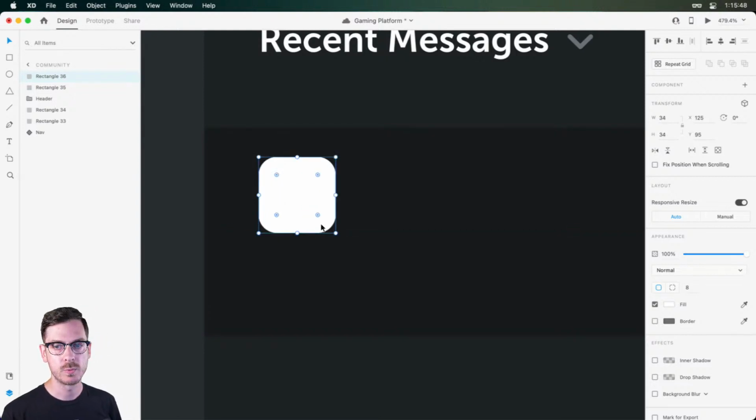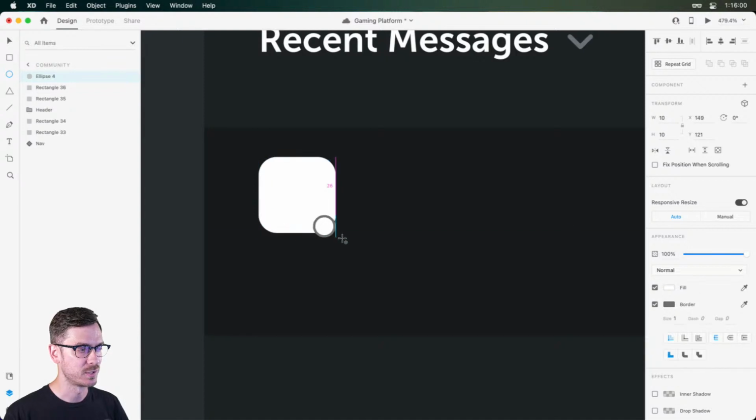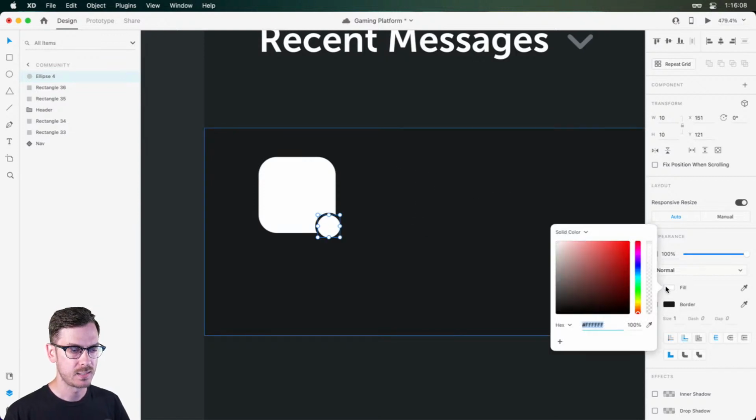And I may also want to introduce a way to see whether or not this user is online, offline, busy, away, that sort of thing. So right here at the bottom, I can grab my ellipse tool. Of course, you can also use a rectangle if you want to. Draw out a bubble like that. I'm going to set the border to this background color. And then in terms of the color, maybe this user is online.